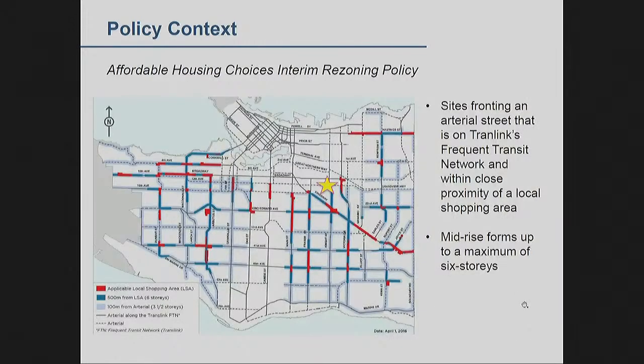The intent of the Affordable Housing Choices Policy is to deliver 100% secured rental housing. Rezoning applications considered under the policy must meet a number of criteria, including fitting contextually with neighboring development and meeting location requirements. The subject site, represented with a yellow star on the map, is located on Knight Street Arterial and within 500 meters of a local shopping area, where 6-story buildings may be considered.